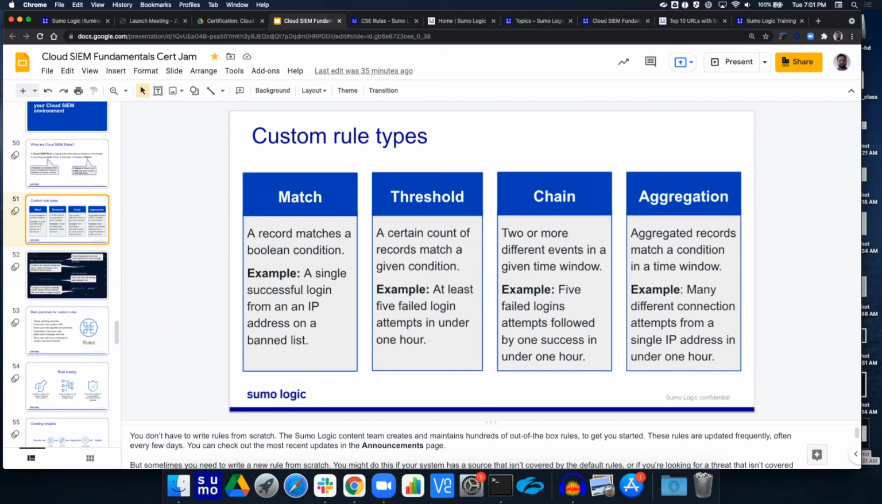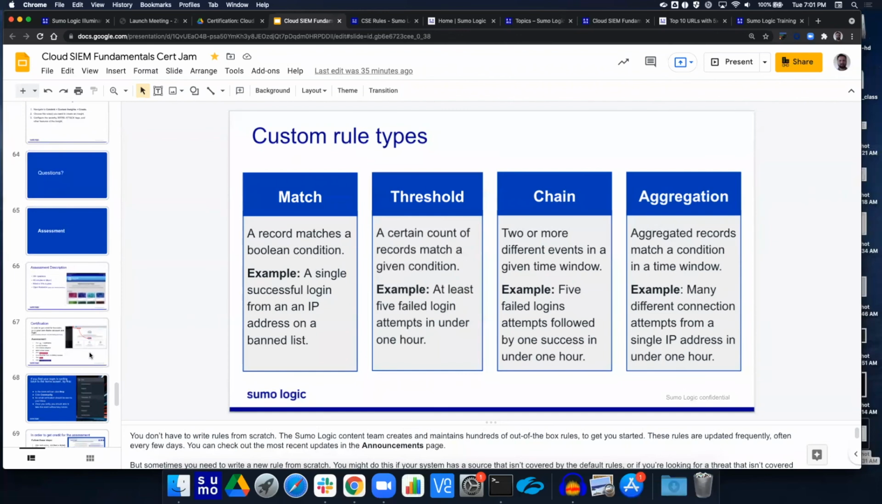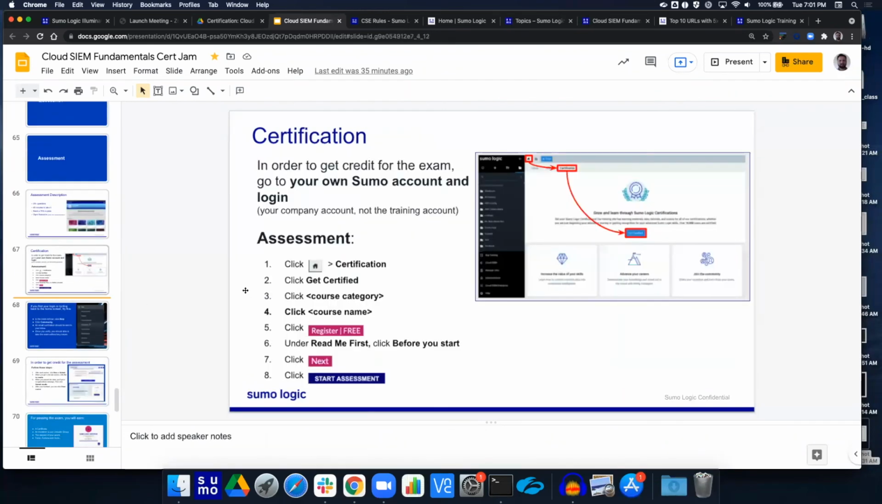Hey, Josh, can you go back to the slide that shows where to click to go into taking the certification? Yeah, so again, what you need to do is make sure you log out of your current sandbox training account and then log into your corporate account. Wherever you'd log into Sumo to do your day-to-day work, log into your actual company Sumo account. And then, as you see on this screen, you're going to go to the home and then certification tab. That's how you get to the certification.